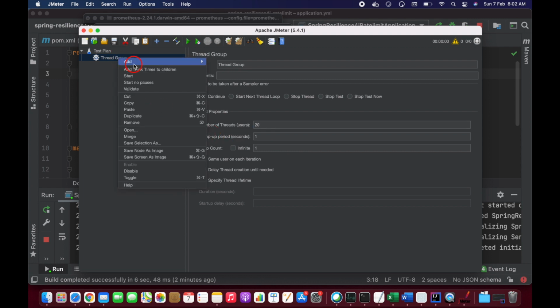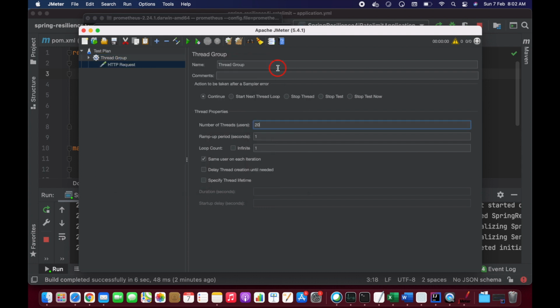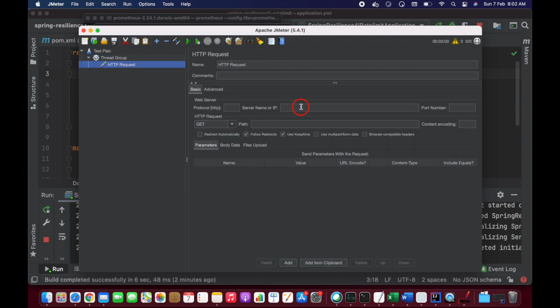Okay, and after that we need a sampler, HTTP request here. Okay, so this will ask for the server name. Basically our endpoint host name is localhost, right? So I'm going to configure localhost here, and the port number is 8080, right? And after that our endpoint name is order. That's it. And if you have any parameters in your endpoints, you can just configure keys and values as parameters here. Okay, so it's ready guys.